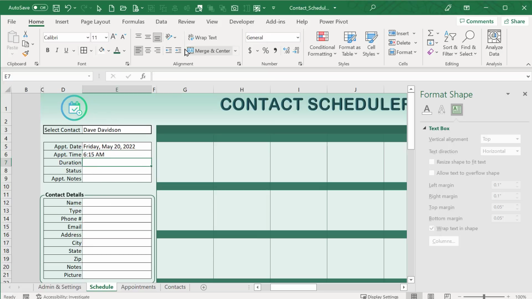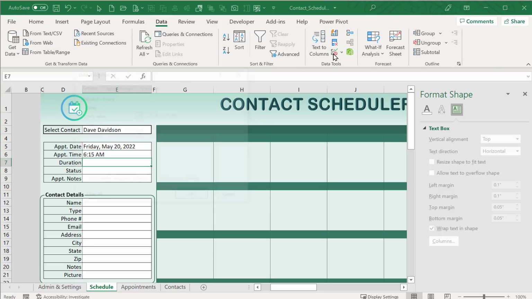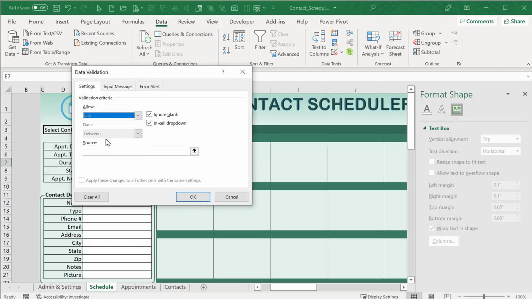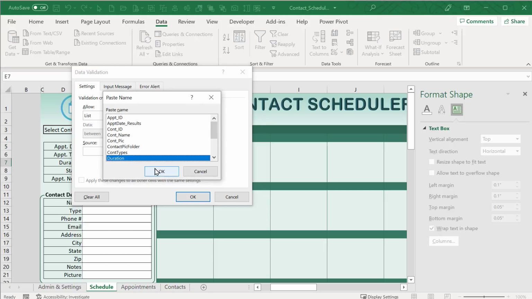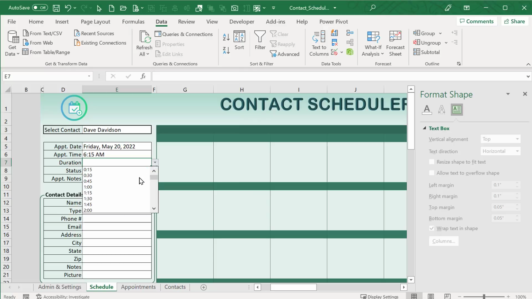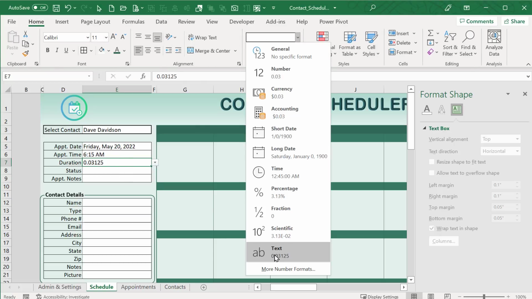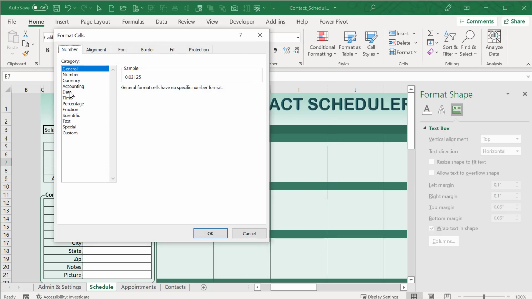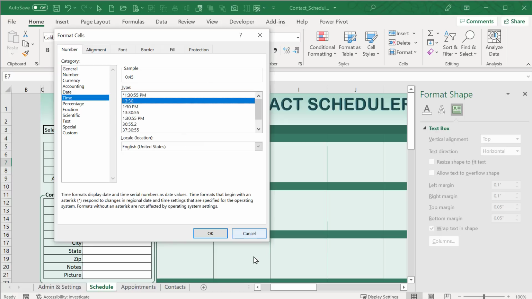Now the duration is the next one. So we have a named range, again, for durations. Again, we're going to do this list. This time we're going to select durations. Again, F3, going into the durations. This time I also want to format that just like we did before. So we're going to go into home, again, more number formats, and we're going to look under the time, and set this to this one. This is the one I want for that.